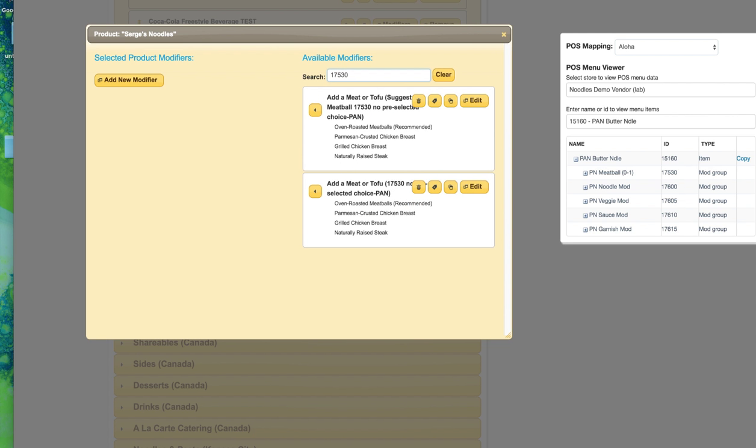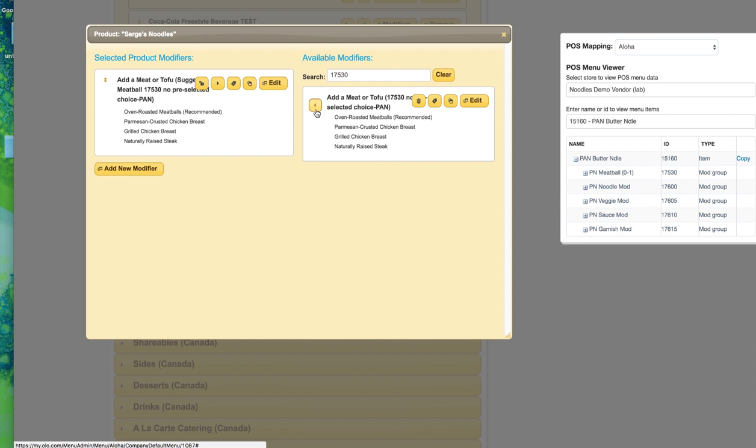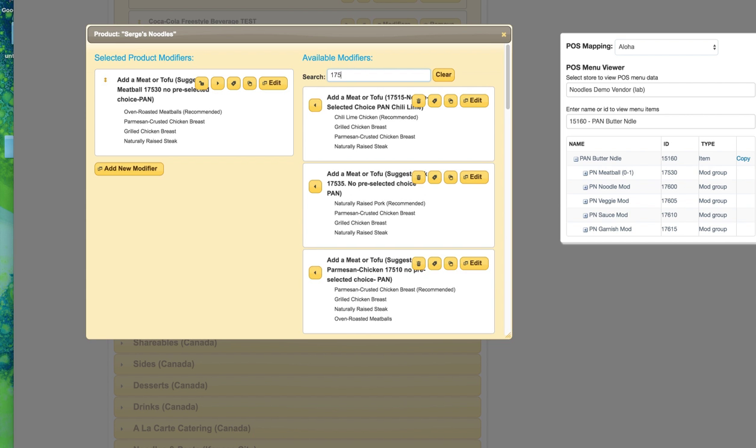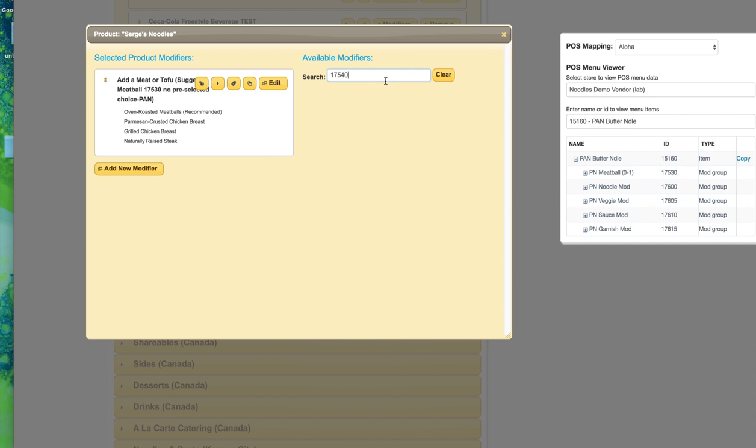17530. And since we're saving all the mod groups in here, it's easiest to search, because searching for a name, it's nearly impossible with various numbers of items. We'll select this one to move over there, and let's say we wanted to add this to this item. However, the mod group was 17535, which we wanted 40, which we don't have mapping for.